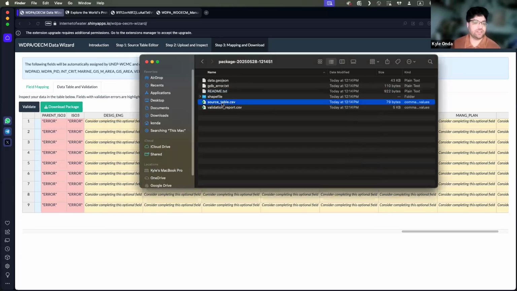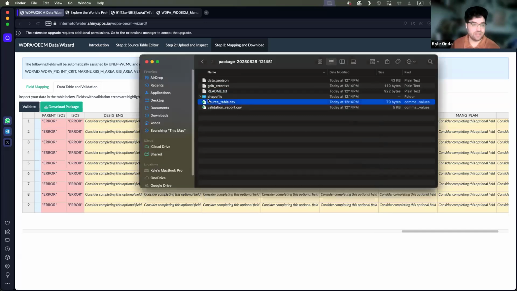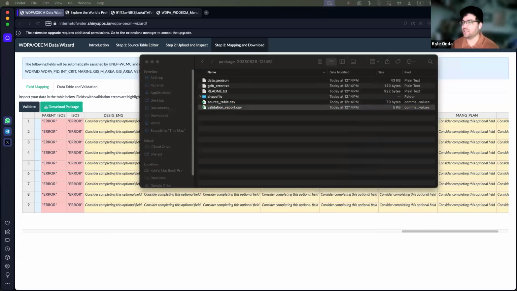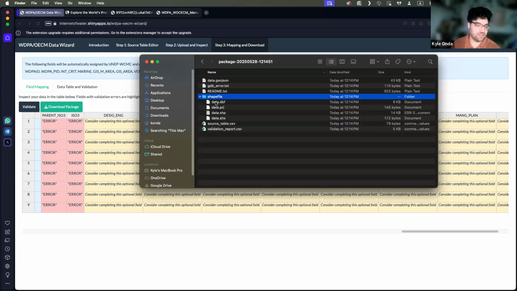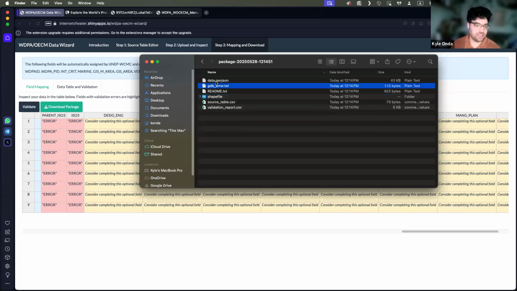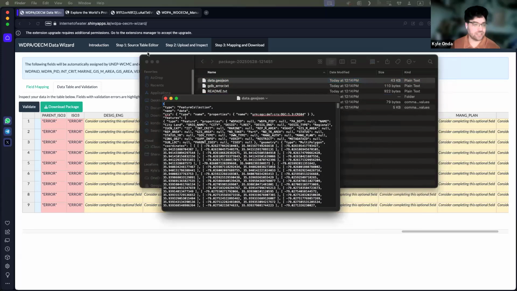It has the source table, so that metadata field that you filled out. It will have a validation report. So if you downloaded a file that you didn't clear all the errors, it will have a report of all the errors associated with each row and column. And then it will have a shapefile version of the corrected data set and a GeoJSON version, either of which I think would be acceptable to Protected Planet.